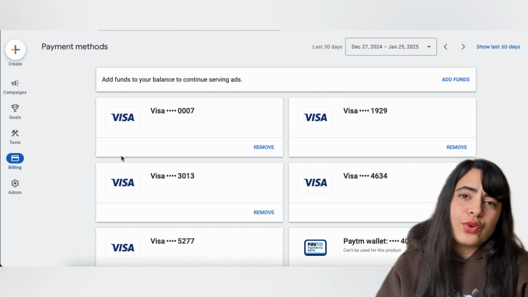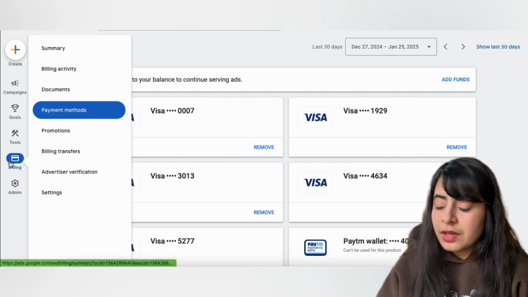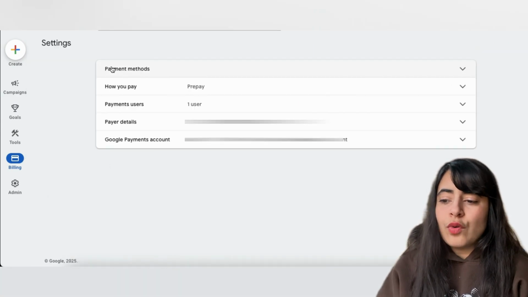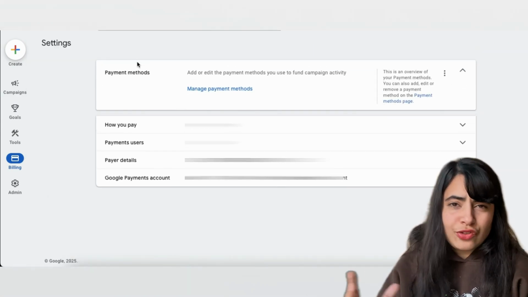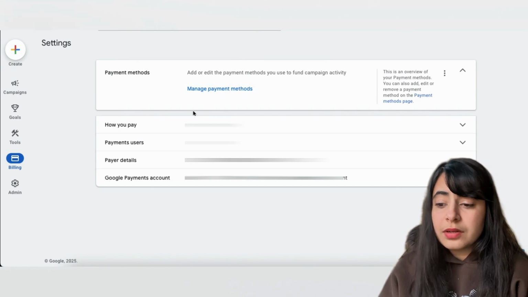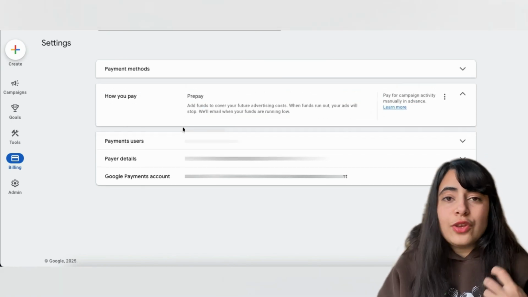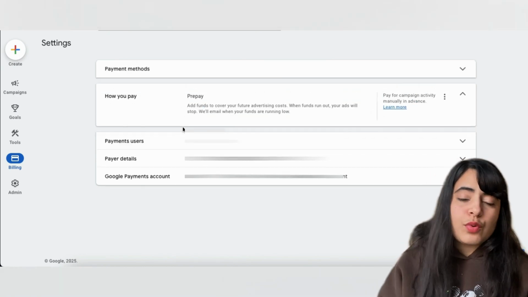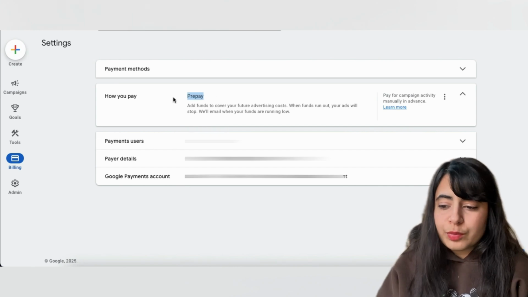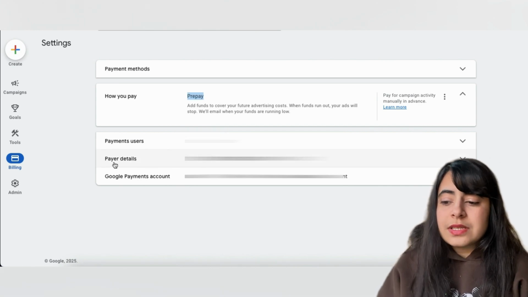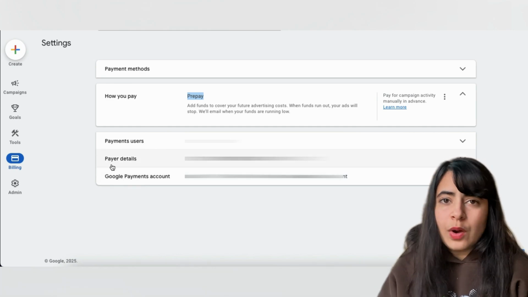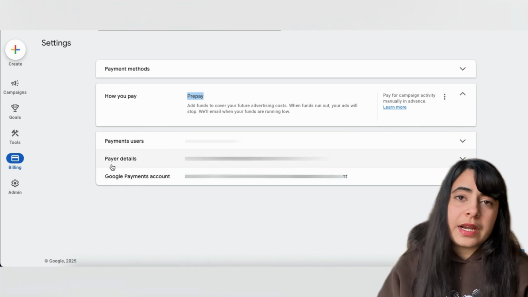Apart from this, let's say you want to check different settings for this. Again, go to billing right here, click on settings. Now over here, if you want to manage your payment methods, you can simply click right here. Plus the way you pay here, like is it prepaid, is it postpaid, those details would also appear right here. Along with this, let's say what are the payer details, in which account, what is your Google Payments account, all of this information would be displayed right here.